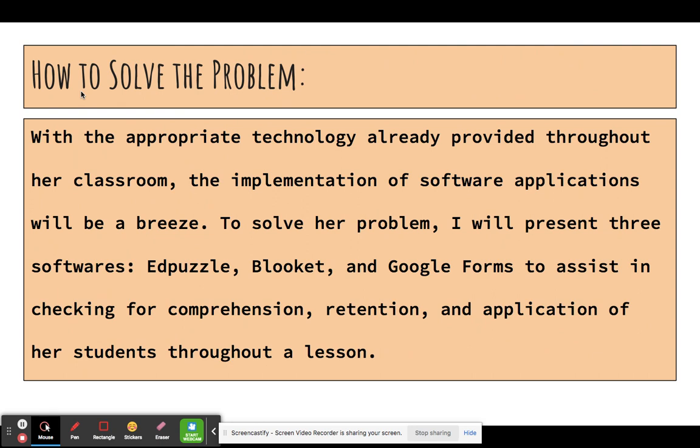How to solve the problem. So what I came up with is, with the appropriate technology already provided throughout her classroom, the implementation of software applications will be a breeze. So I presented her with 3 softwares: Edpuzzle, Blooket, and Google Forms to assist in checking for comprehension, application, and retention of her students throughout a lesson, because these are going to give her instant feedback. It's going to give her instant feedback for her to be able to reteach problems that are usually misunderstood or are misconceptions.